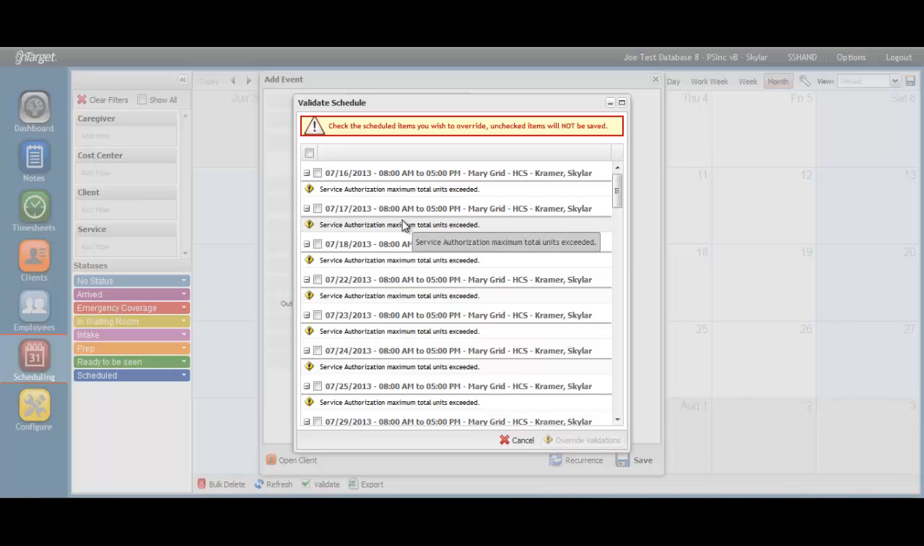When exceeding units, you may want to reference the Client Services report to understand how many units you have exceeded and determine how many you have left to schedule. That report is found under the Reports dashlet in the dashboard. You may also learn more about the unit handling by watching the overview video mentioned earlier.